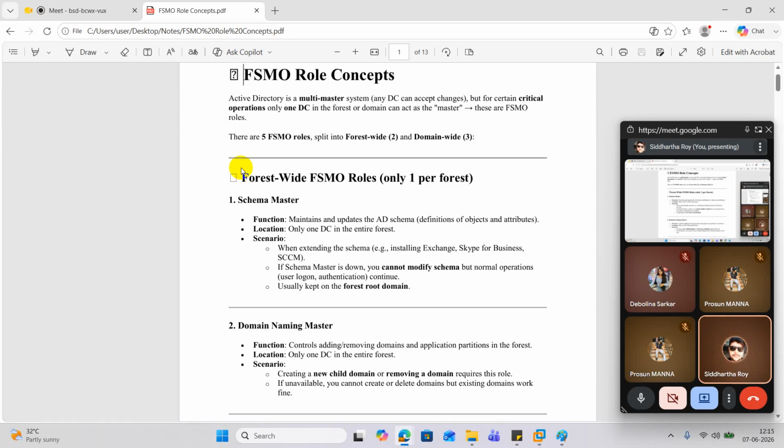Point to be noted, everyone, I'm telling you. What does the schema master do? The schema master is only required whenever you are installing tools such as Exchange or SCCM in your infrastructure, which require updating your schema. Then the schema master is required, else it is not.